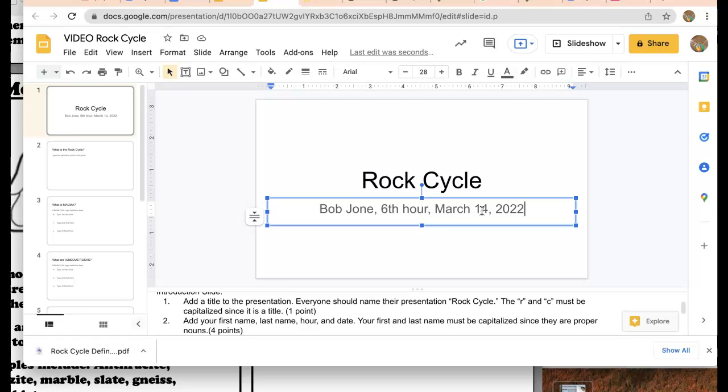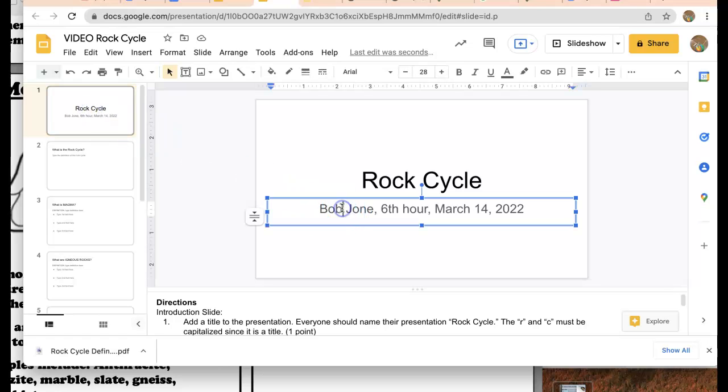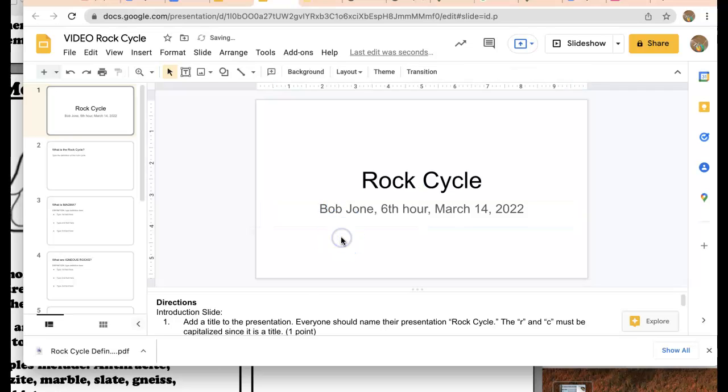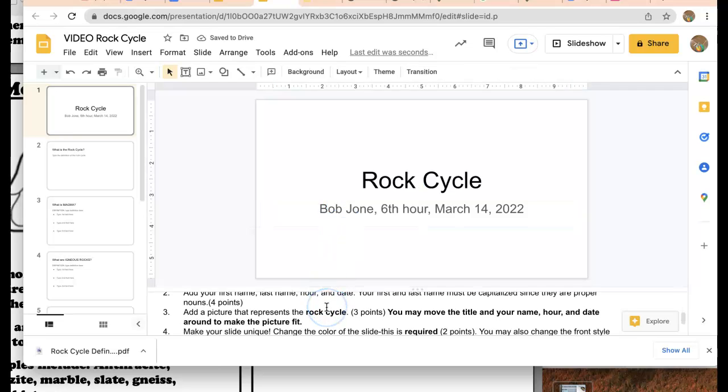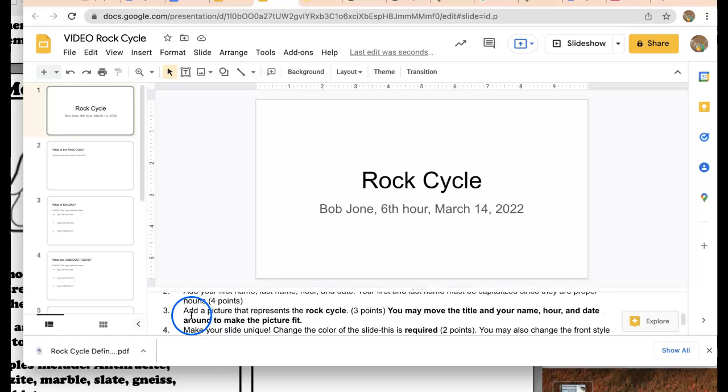Now you can pause this video and do this to your own slide so you can have it done, but there are a few more steps, so you may want to watch to the end of the slide. So you have your name, hour, date, and we need to go down in the instructions to look for number 3. Number 3 says add a picture that represents the rock cycle. It's worth 3 points. You may move the title and your name, hour, and date to make the picture fit.